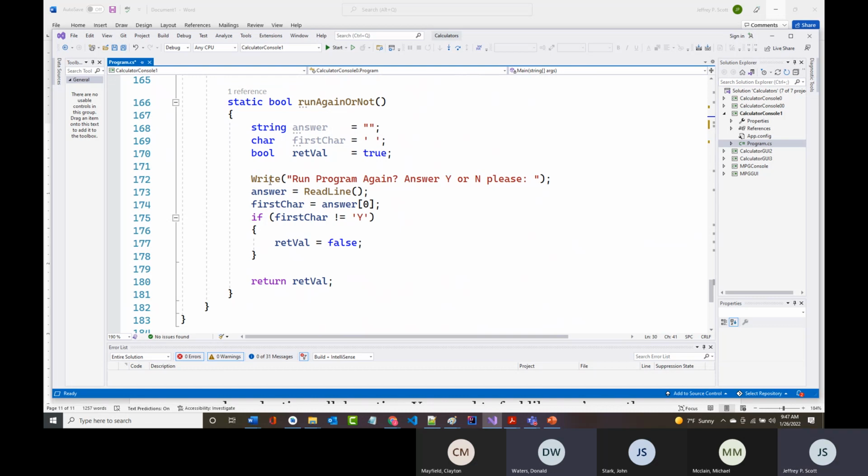So what we're doing is, answer is whatever they entered. We're plucking out the first character, answer sub-0, that'll be in chapter 8, so this is coming. But the first character, we're sticking it into first char. And I should have made this say this. This should be changed on yours.